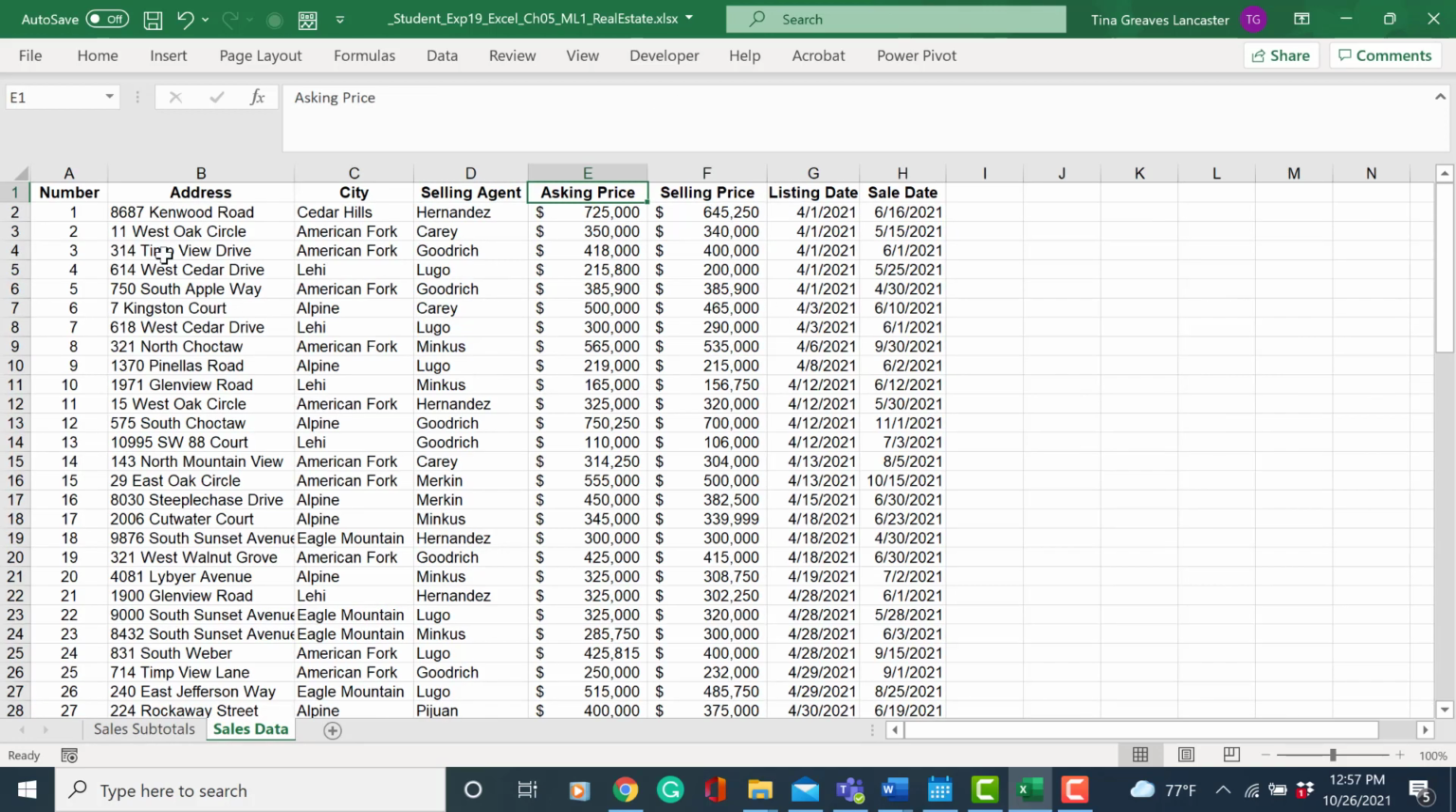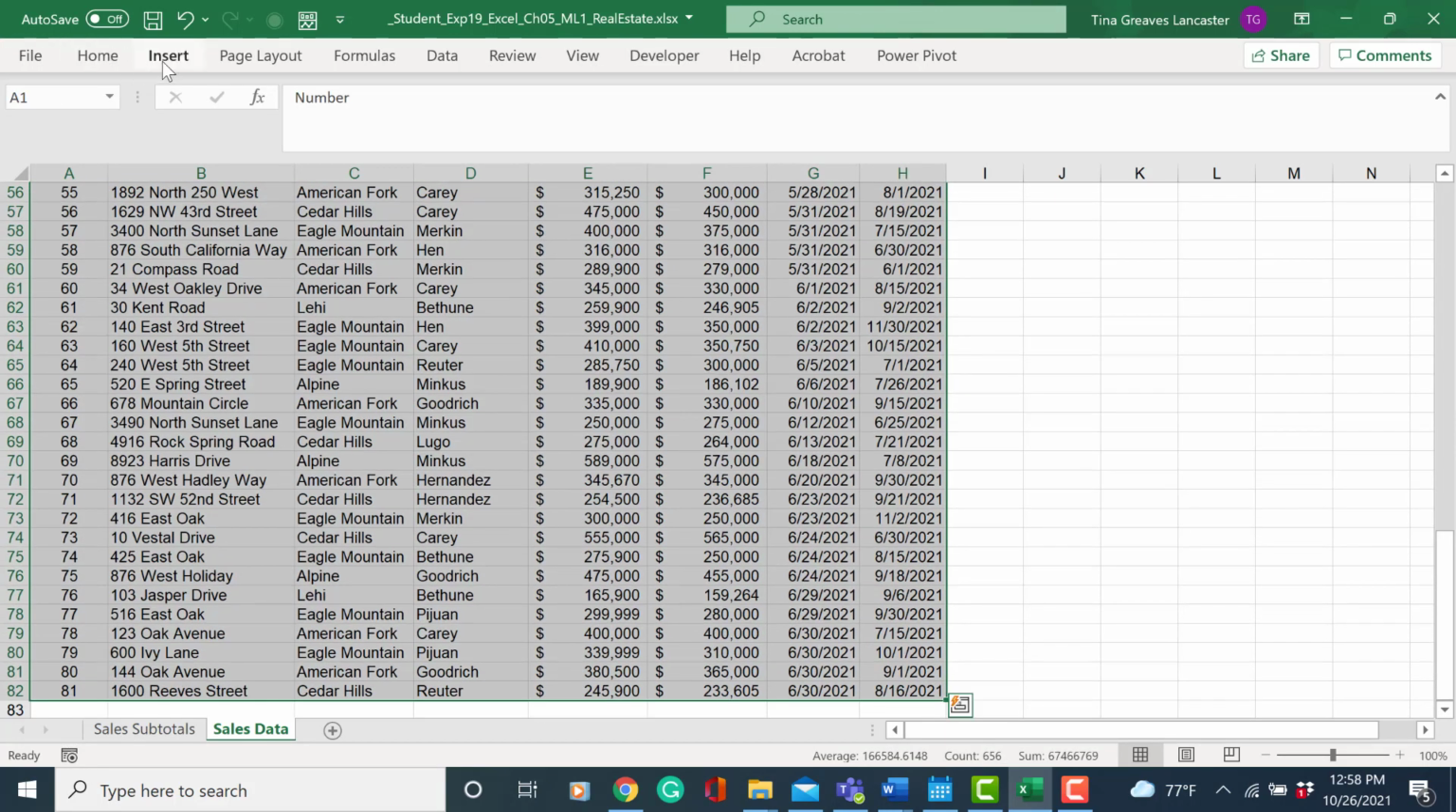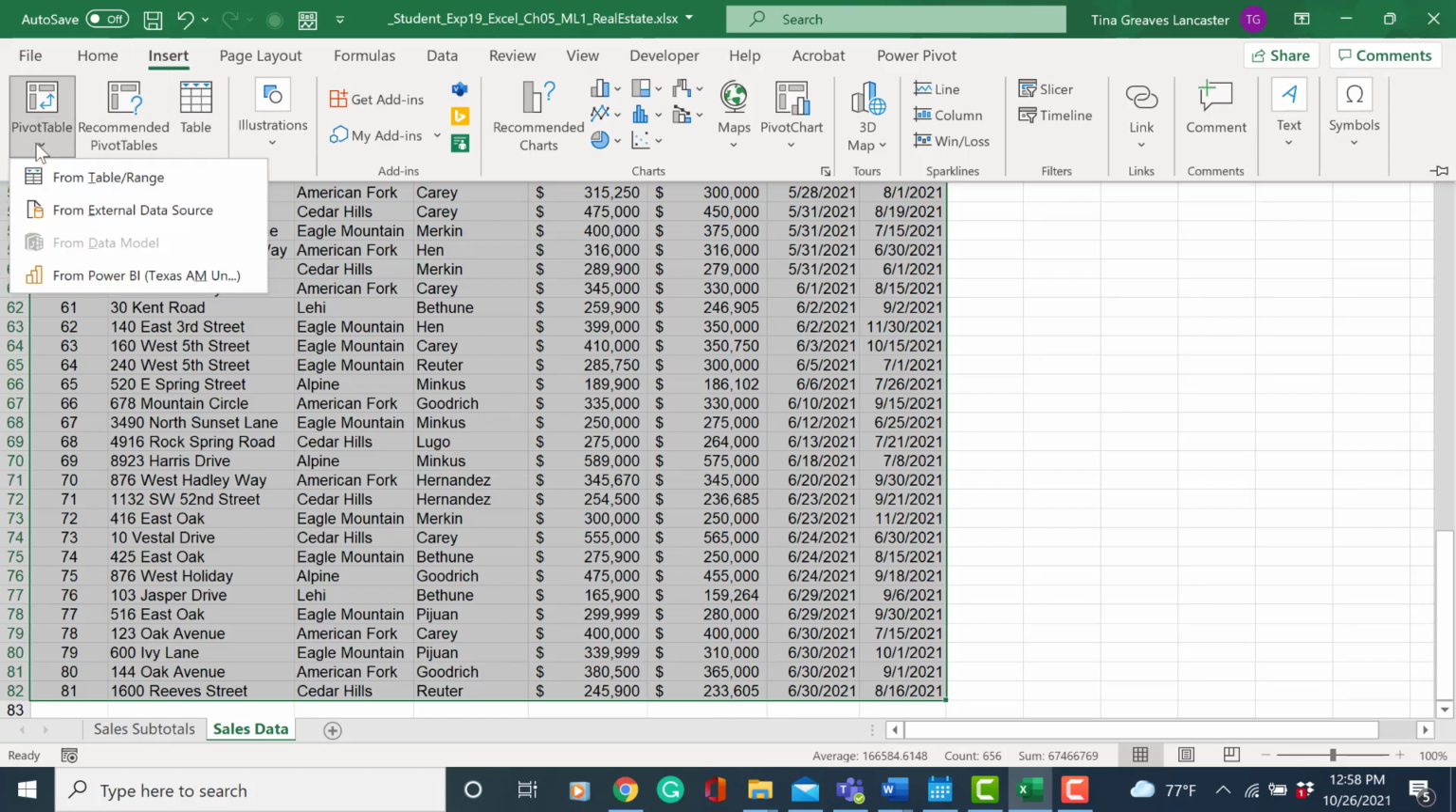Switching then to the sales data, now we're going to do a pivot table. A pivot table allows you to look at the data in many different ways very, very quickly. So in the subtotals, we can view the data and get the questions answered quickly. But then what if we want to look at it by selling agent and city? Or selling agent and selling price, and so forth and so on. So select the first couple of rows, Control-Shift down arrow, insert pivot table from a range.